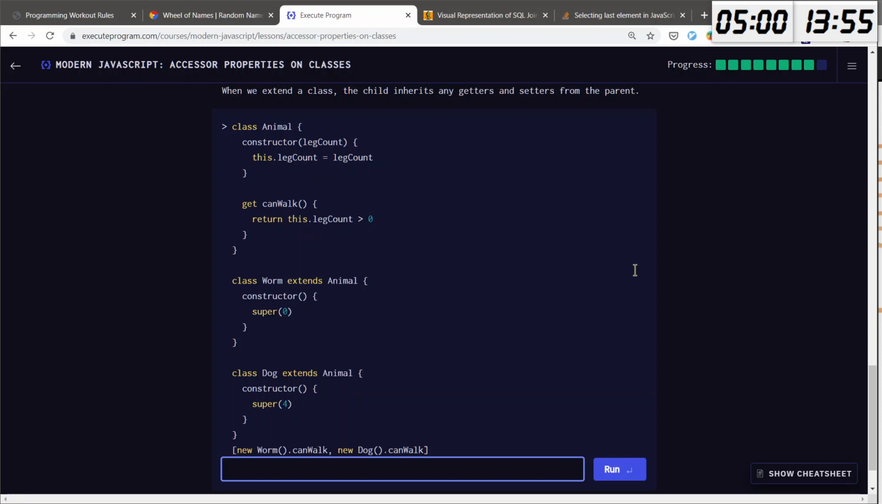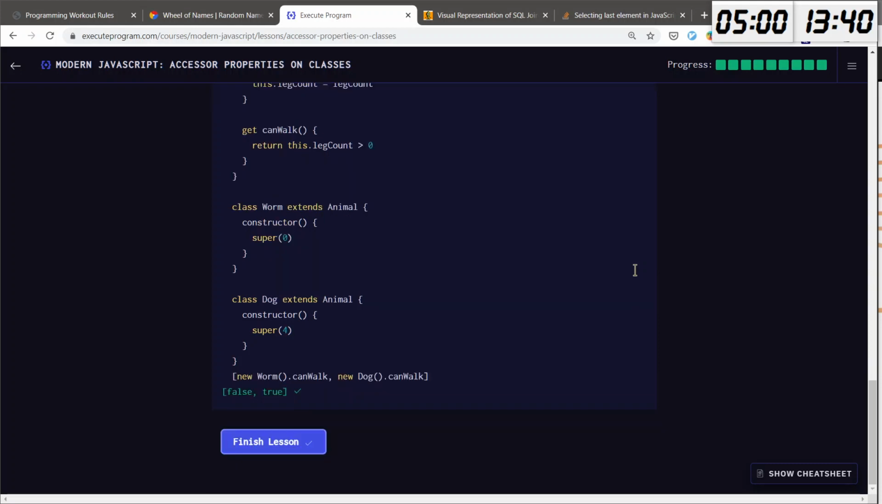When it makes the class, the child inherits any getters and setters from the parent. So animal can walk, worm, dog. Okay, so it will be false, true, like this, and I finish.